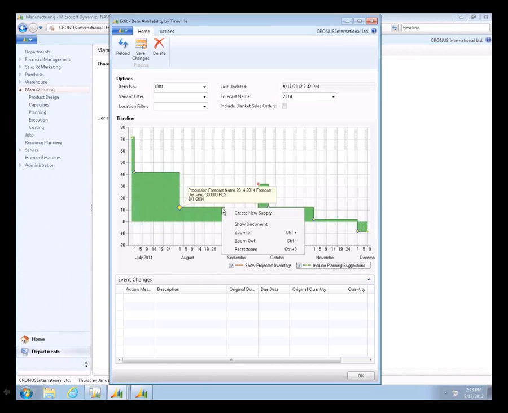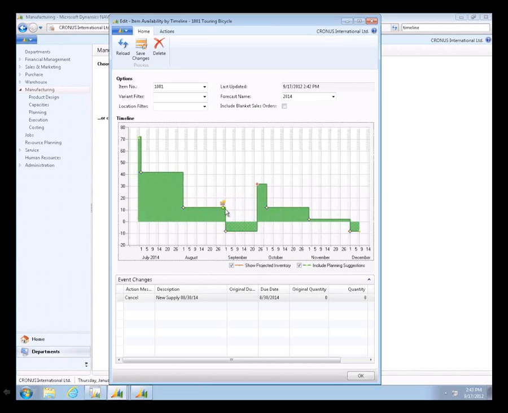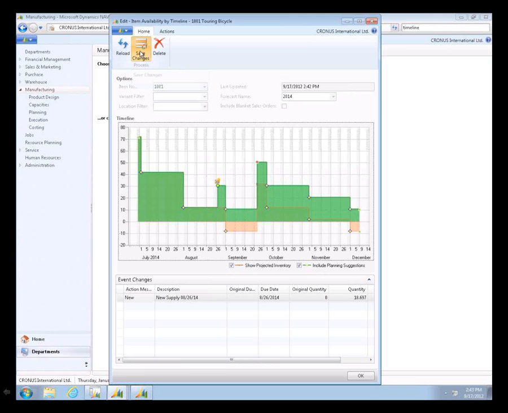What I can do with a simple right click is go to create new supply. That's going to give me an area which I can drag and drop. Again, we're seeing it in the graphical mode, so it's showing what's going to happen. As soon as I get to where I want it, I can release it, and it shows the what-if scenario. It shows the old one in pink and the new one in green. And if I create a new supply, whether it's a purchase or a transfer or a production order, it's going to give me enough availability, and I'm not going to go negative.